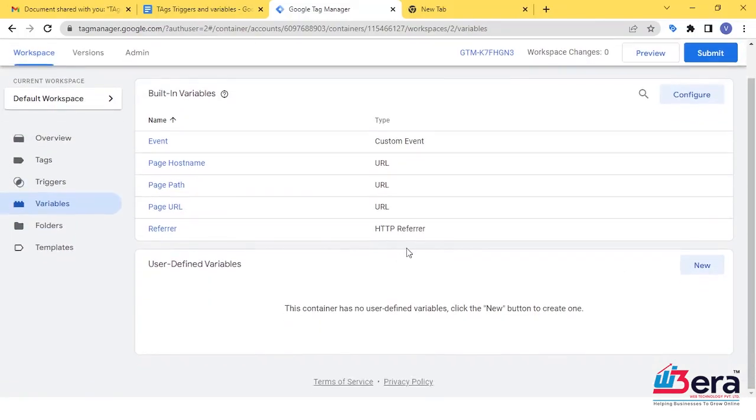Now if you want something defined by you, like if you want a YouTube video to trigger at a certain point, or if you want page scrolling, so that when half of the page gets scrolled, the tags get triggered. So these are the variable definitions.